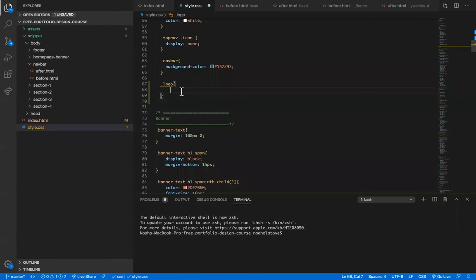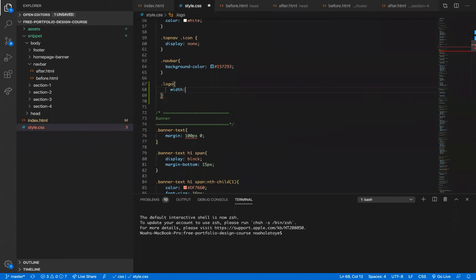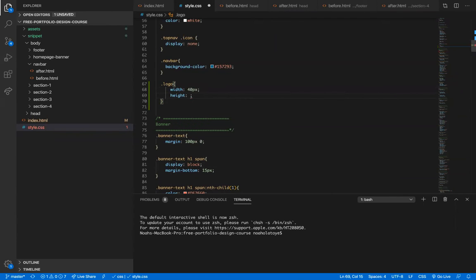We want the logo to be smaller, as it is big. So let's say we want the width, not equals to, that's colon. We want the width to be 40 pixels, and the height to be 40 pixels as well. Let's check it out. Refresh. Oh, see the magic?